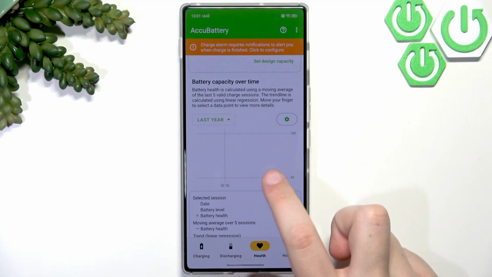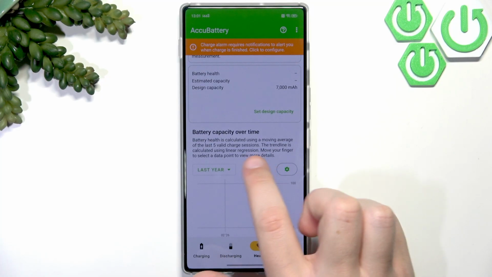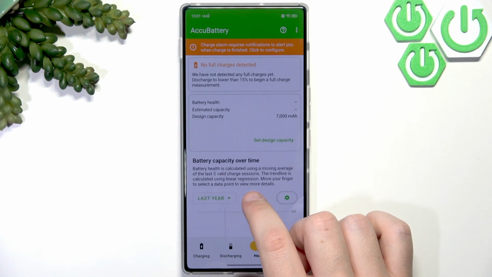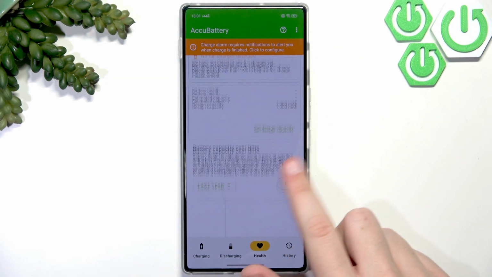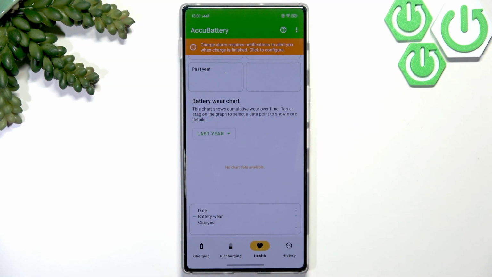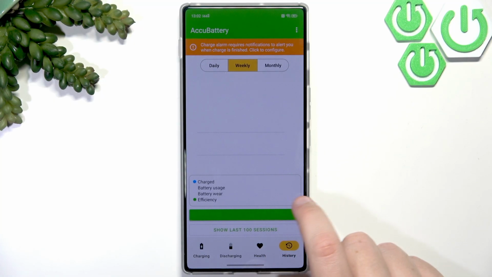So we're gonna check our battery level, our battery wear, and everything here. We need 5 valid charge sessions. So you need to discharge your phone to 15% or lower and then charge it to 100. Here we have the battery wear chart, so we can see how much our battery is being worn out. And here in history we have our battery usage and wear, so we can see how much battery is being drained or just used.